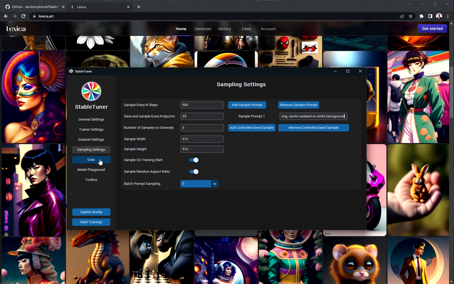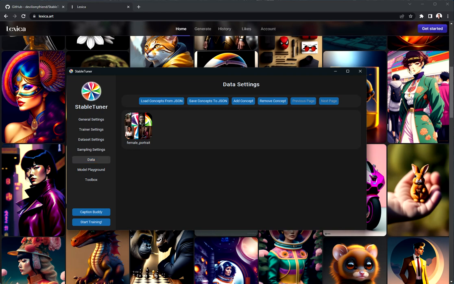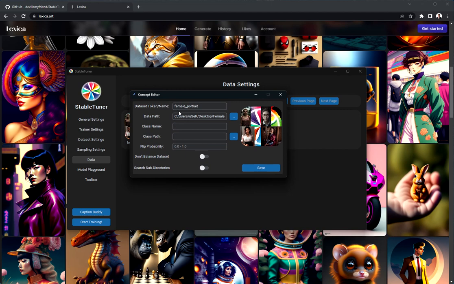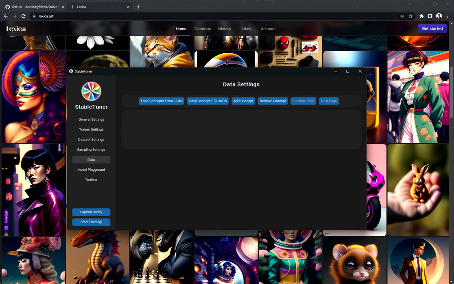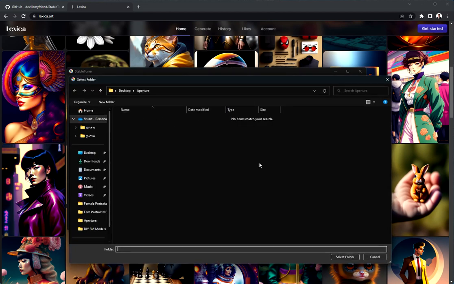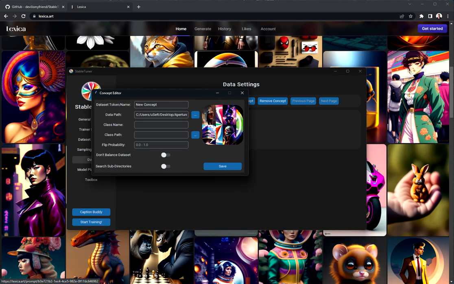So then we have the data, and this is where we can load up the different concepts. Here is the female portrait one that I had. You'll see I had the token name, female portrait, I had all these images, and I had loaded the path. We're going to remove that, and we're going to add a concept, and we are going to data path, aperture, select. It's going to load up these images.